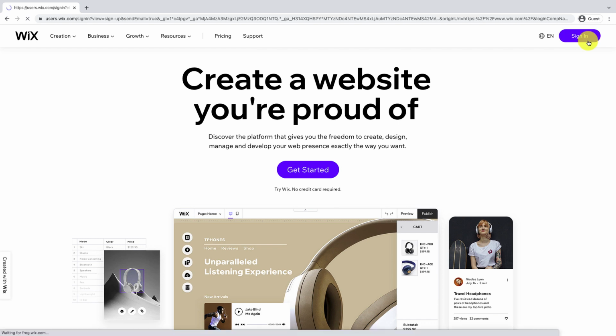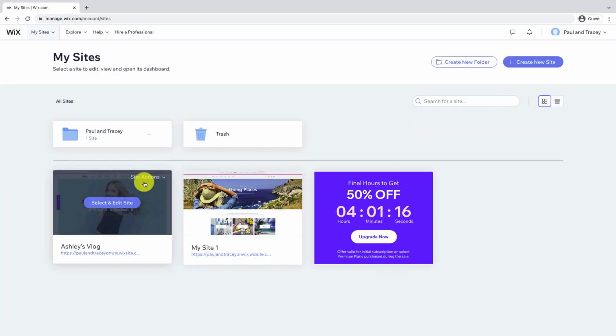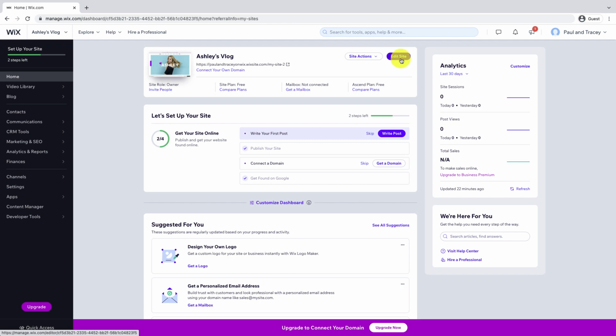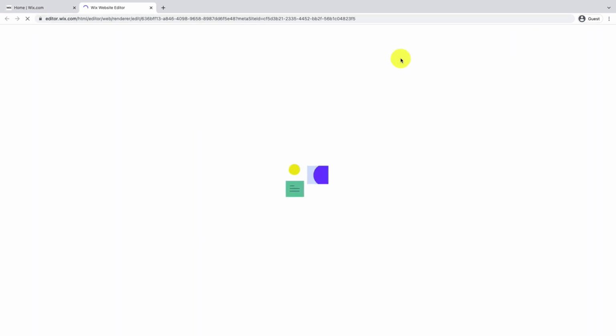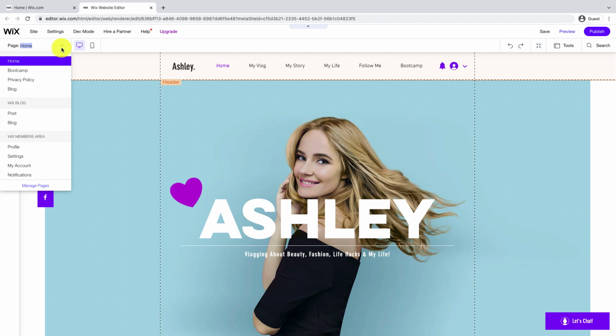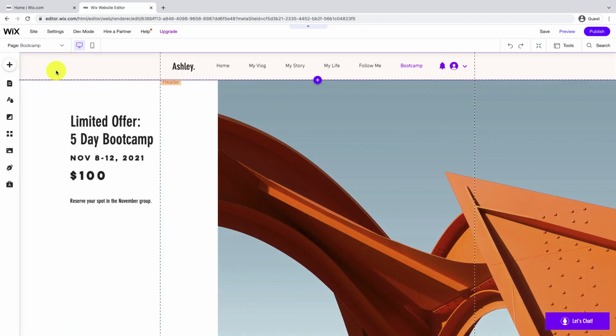To add the button to your site, first log into your Wix account. Hover over your website and click Select and Edit Site. From the dashboard, click Edit Site. By default, Wix loads your home page. Navigate to the Page drop-down menu in the top left-hand corner of the editor and select the page where you would like to add your payment button.